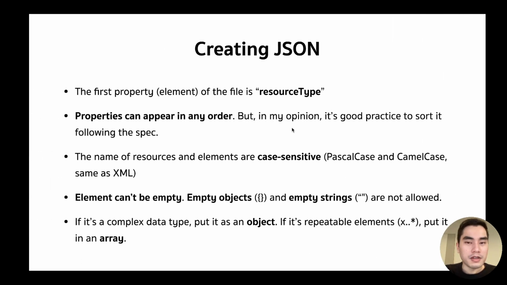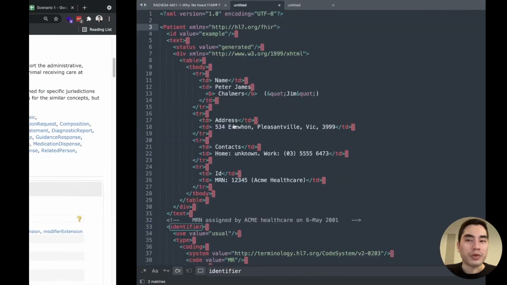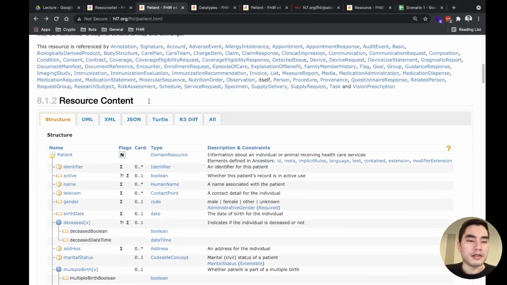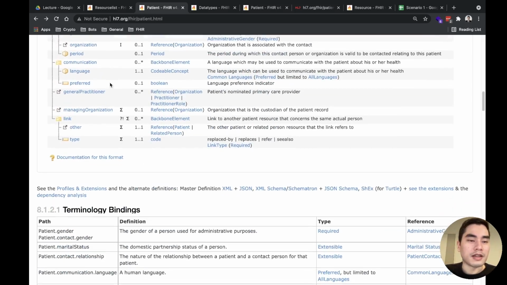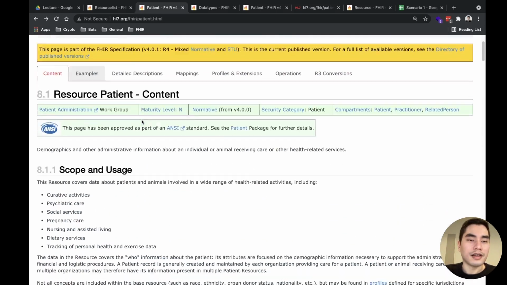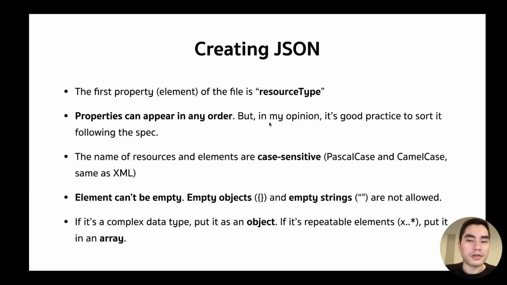But in my opinion, it's good practice to sort it following the spec, because when people read it, it's easier. They expect that when they come to the resource, they see identifier pretty much first. But if the identifier is the last thing, it just feels a little bit weird. So I think it's a good thing to sort it as in the spec.